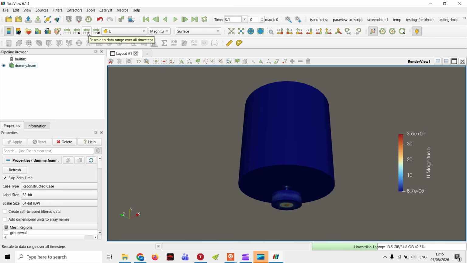When you're dealing with transient data, especially LES, you have so many time steps. This is gonna put the ParaView into a very laborious process because then it's gotta read every cells for every time steps and then pick the maximum and minimum. Unless you're trying to debug, I would never recommend using this step.